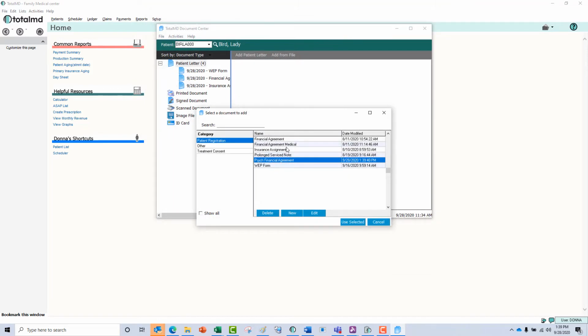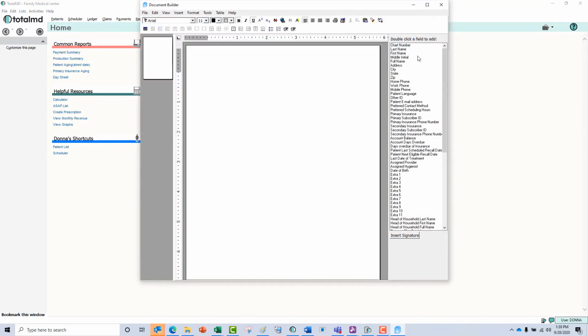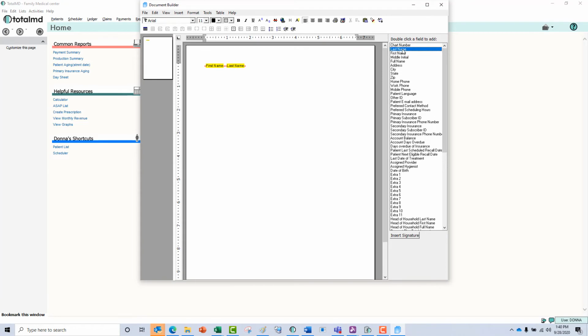To add a document, you can do it one of a couple of different ways. You can click on New, give it a name, tell it OK, and then you can come in and add information from the right that will populate from the patient's record. So let's go ahead and put in a first name, a last name, and maybe a date of birth.